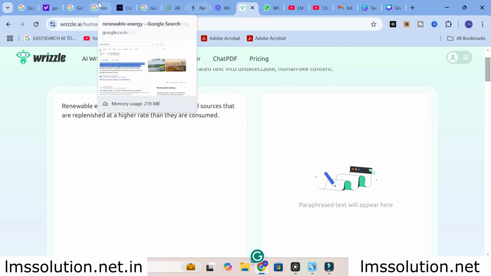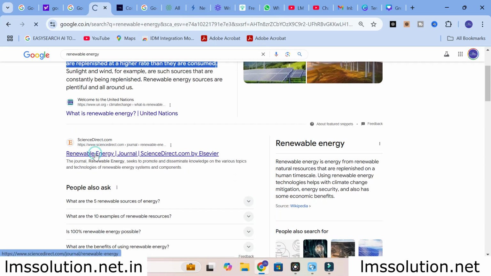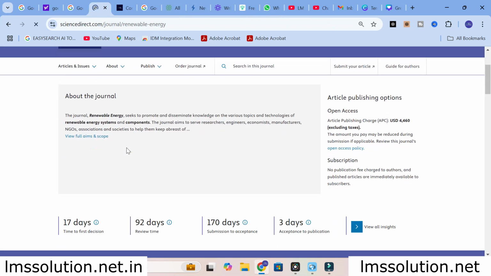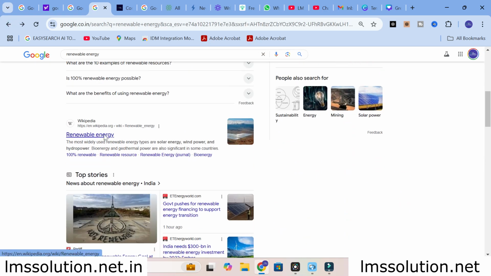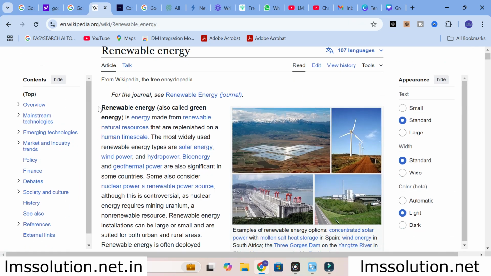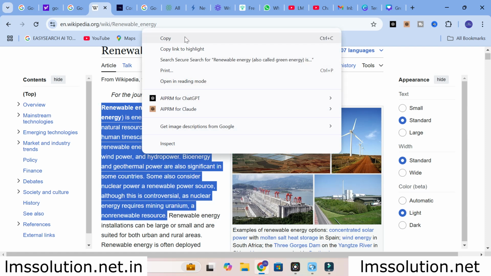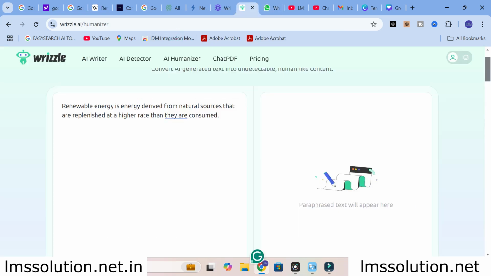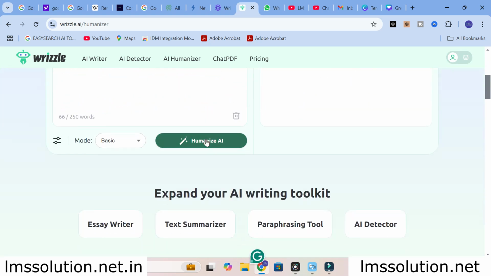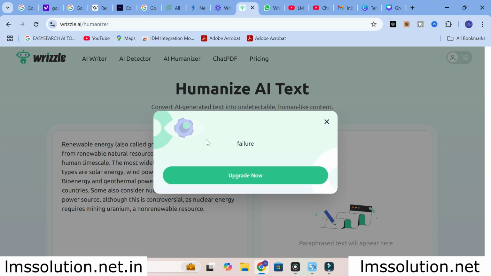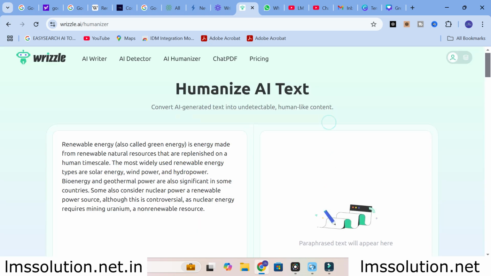Let us check with some examples. I am going to take a random journal and some random sentences. Copy this one, go to Wrizzle AI, paste this and just click on humanize. Here you cannot use this for free, so you have to go for the upgrade option to use the humanized content. Here it also has a chat PDF option.